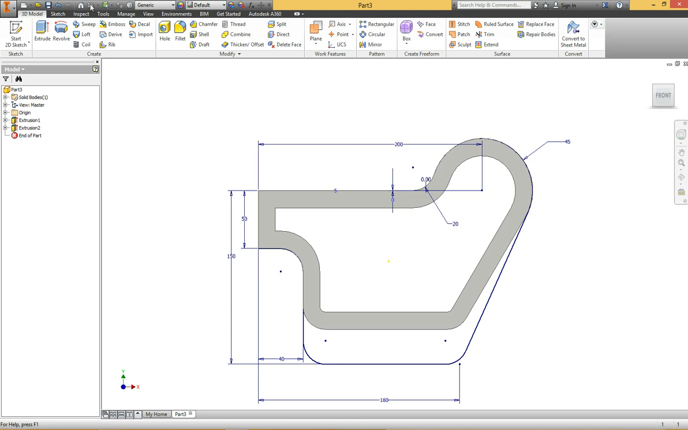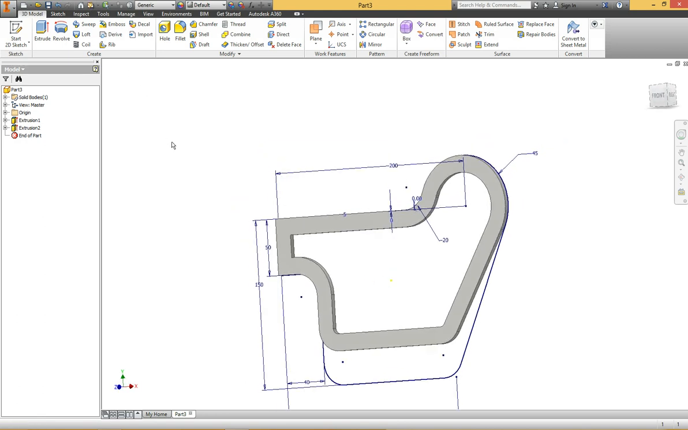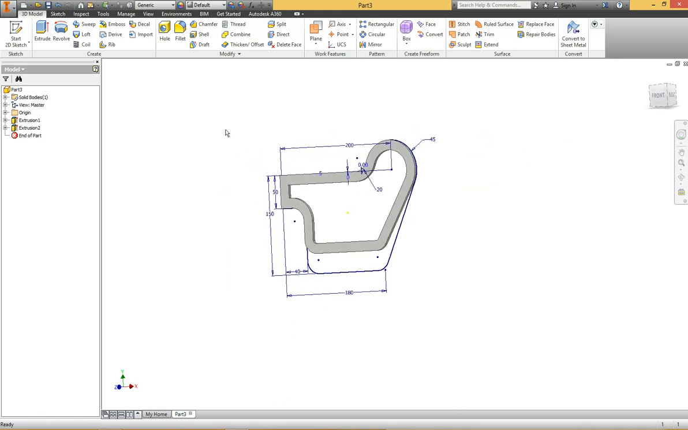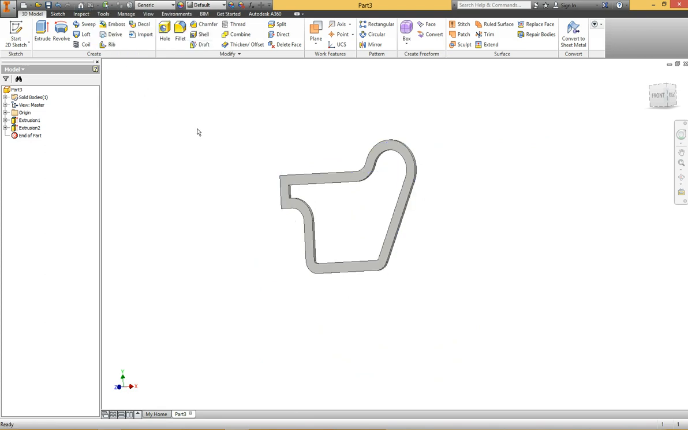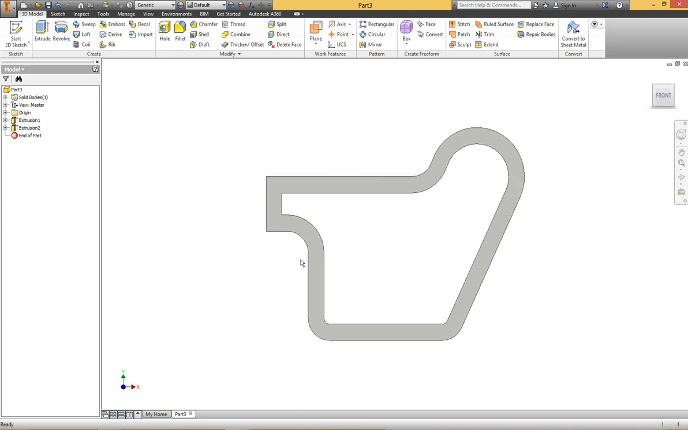Why is my little update thingy not coming up? There it is. Okay, it finally came up. All right. And so now you can see I've changed the overall size, and then the offset stayed parallel with that.